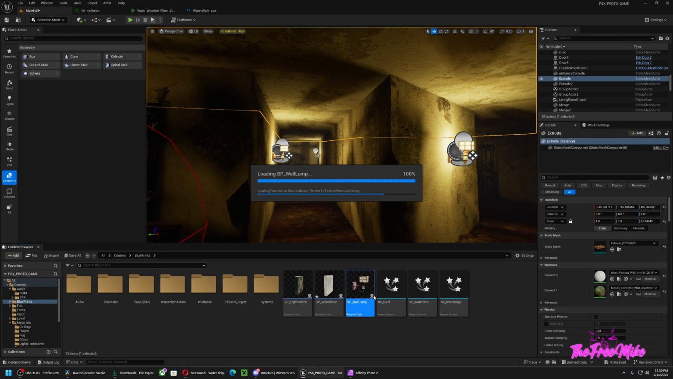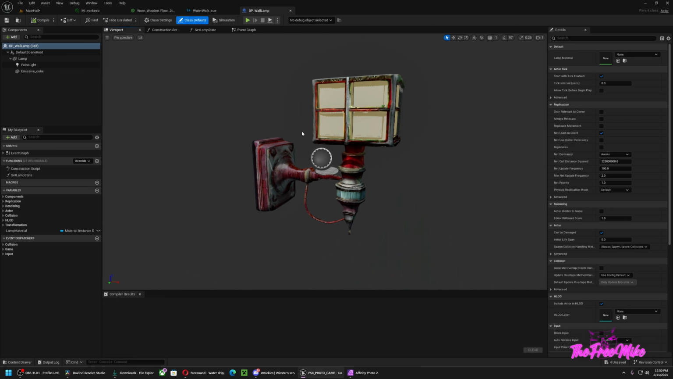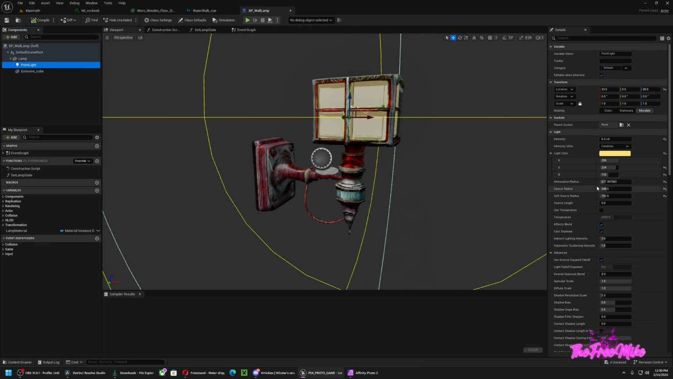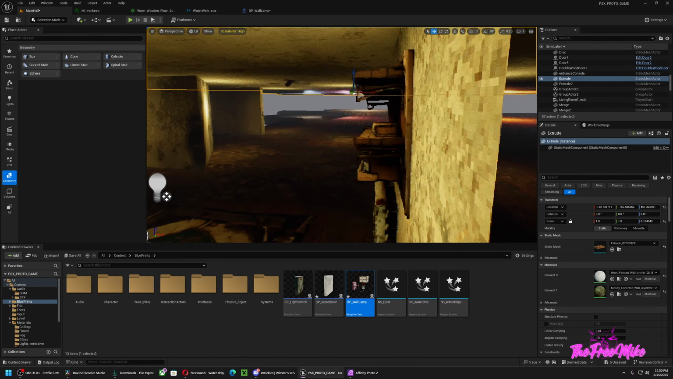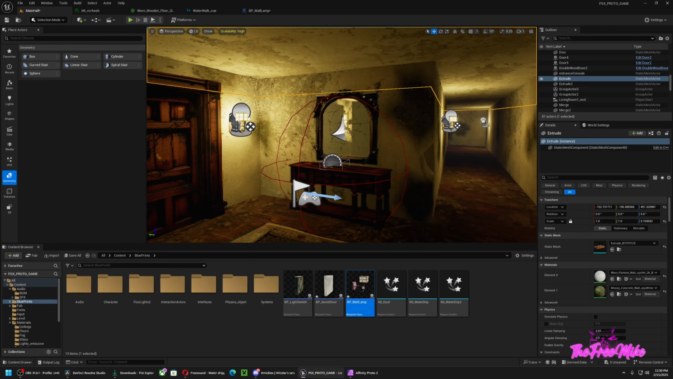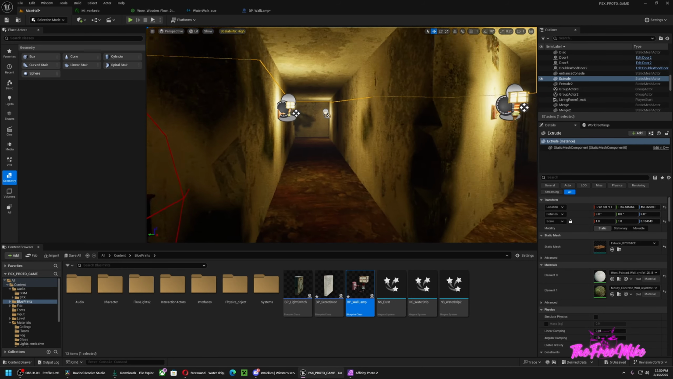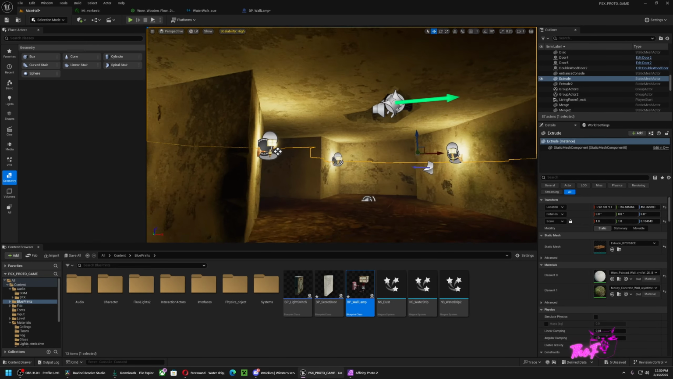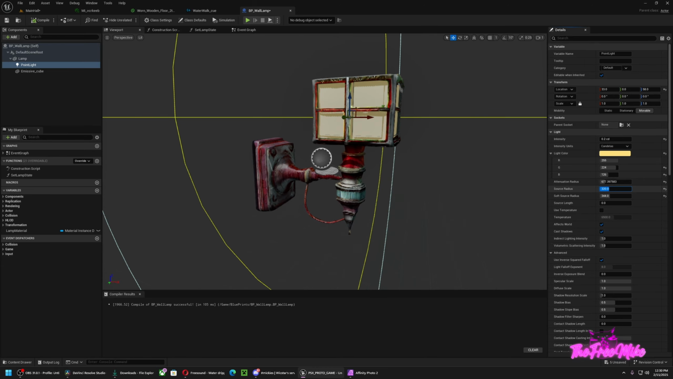blueprints. So that's my light. Maybe I'm gonna try a bigger source radius, so the shadows are a bit less intense. What does it look like? Yeah, now we don't have any though. That's too much. So a bit less.